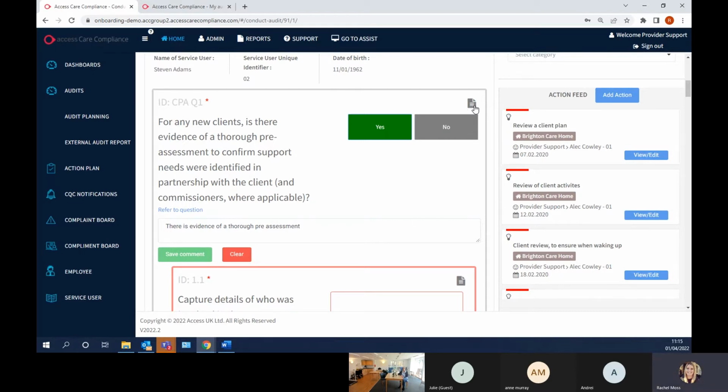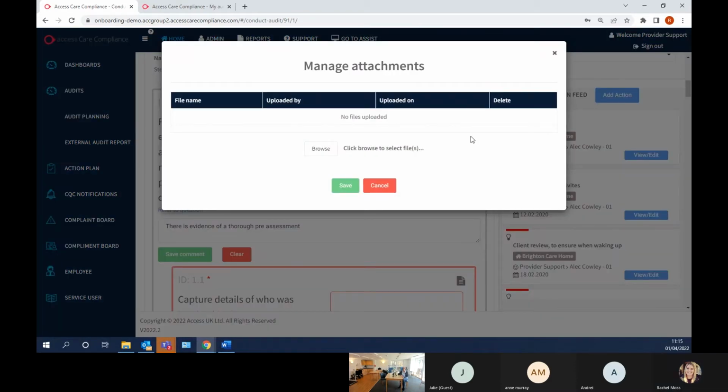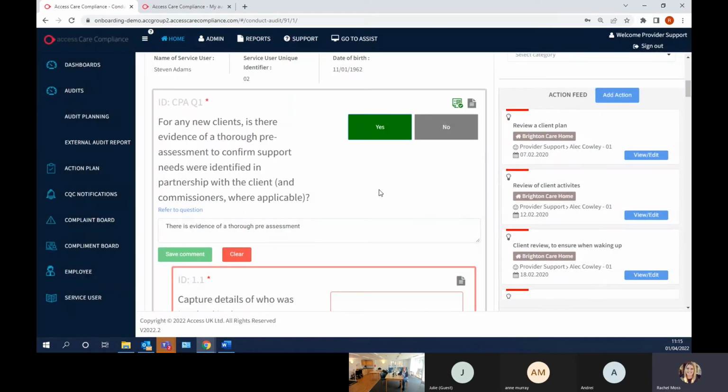You also have a paper icon in the top right-hand corner of each question as well. That paper icon will just take you to your document management area. So if there are files that you want to attach as additional evidence, just browse for those files. You can attach more than one. There's no limit on the number of files that you can attach to a question. Once you've browsed for those, click the Save button, and it'll then change that icon to this icon on the left. So green with a green tick, just to indicate that you have got a file attached to that question.